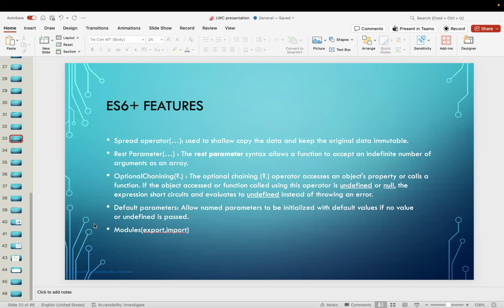If you remember, yesterday I demonstrated how the shallow copy works using the spread operator. This spread operator is a feature provided by the ES6 plus standard. Before that, it was not there. It will be heavily used in your LWC components, so try to use it as much as you can whenever you want to copy your original data to a clone and keep your original data immutable.